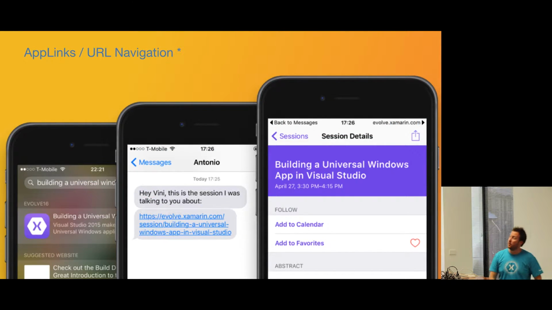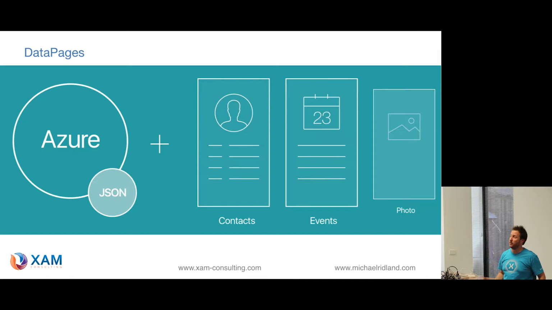So app links and URL navigation. So see here, all the mobile devices allow you to have like a link, which is a web link. If it was on a desktop, it would go to the website, but in the app, it actually opens up the native application. And Xamarin Forms allows you to have an event when it comes in.